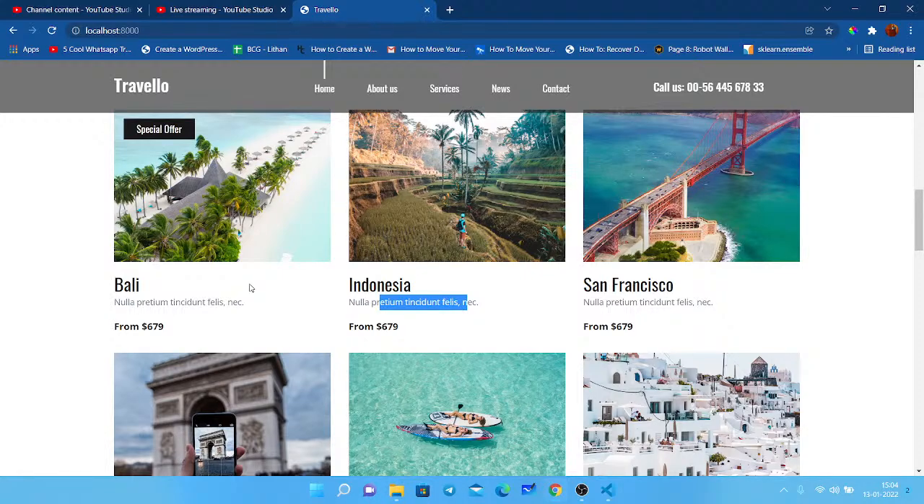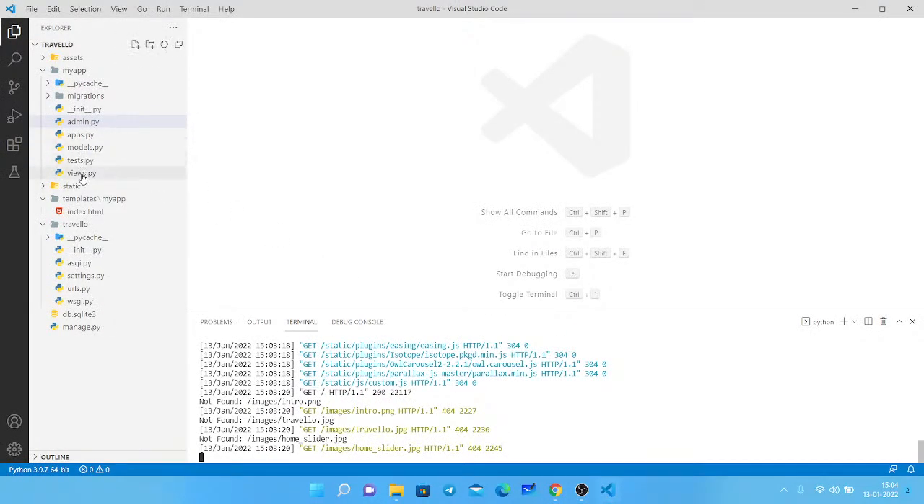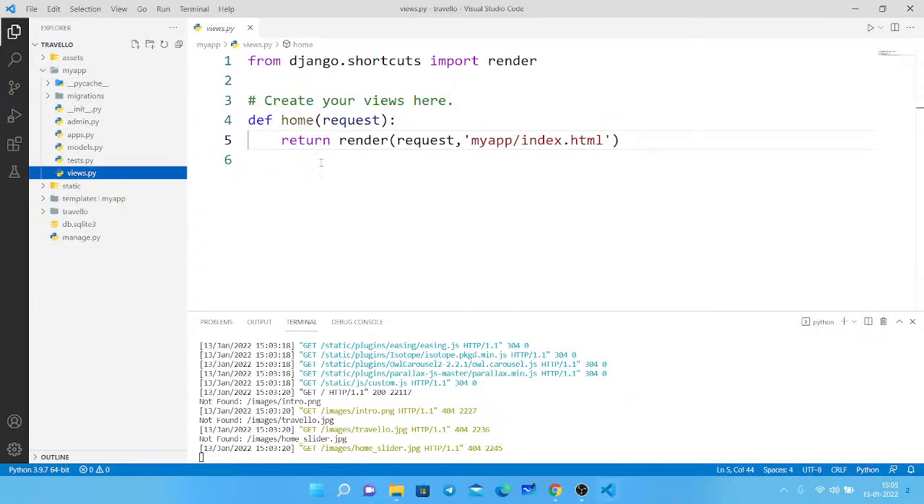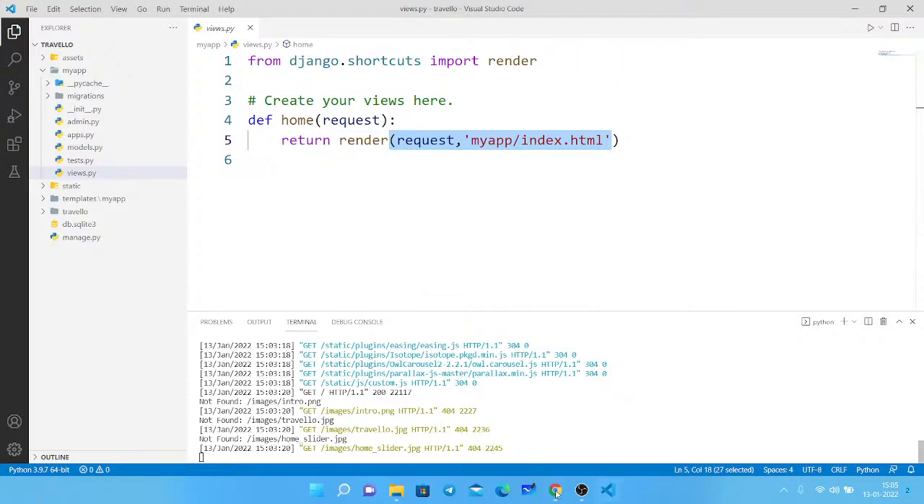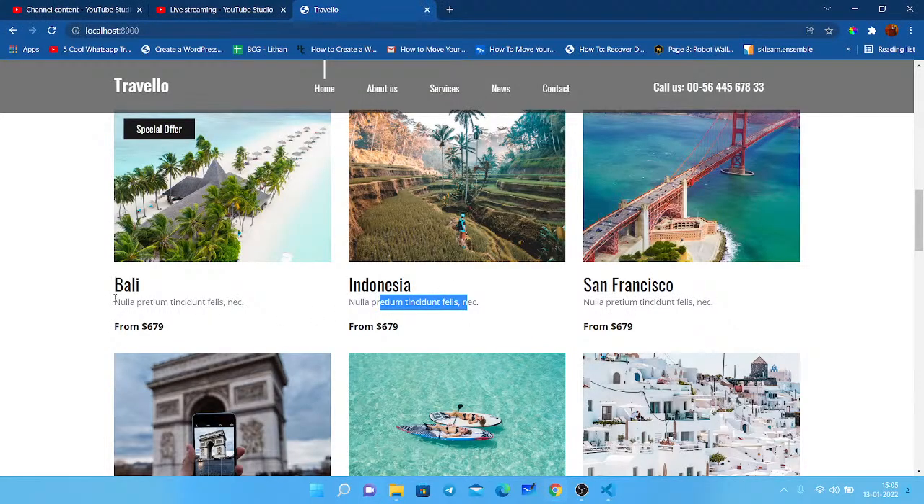Okay, fine. So now to change this data, as we all know, we have to pass the data from views.py of my app. I think we created my app. Okay, so here in views.py we have to send the data in the form of a dictionary, if you remember, right? Let us assume what data we are going to change here. We are going to change the name of this destination.